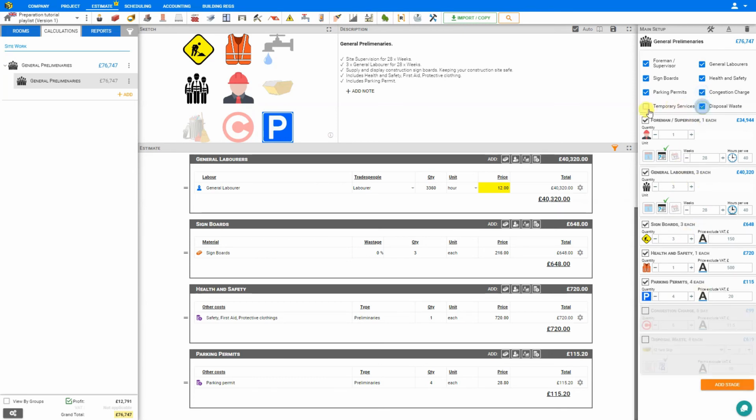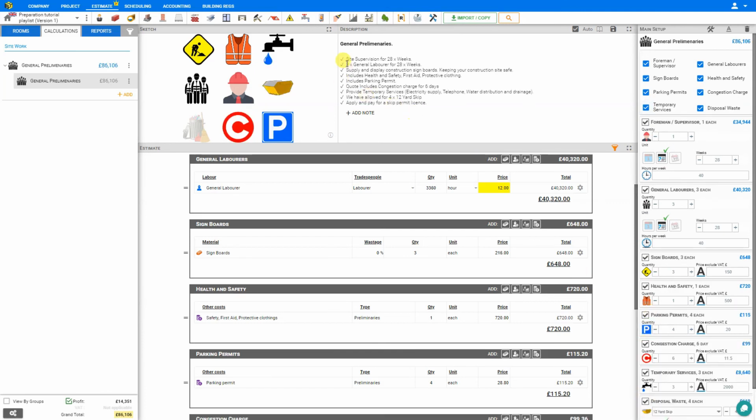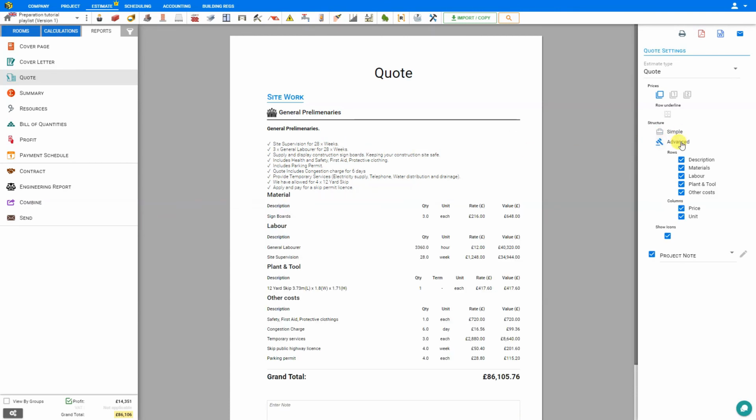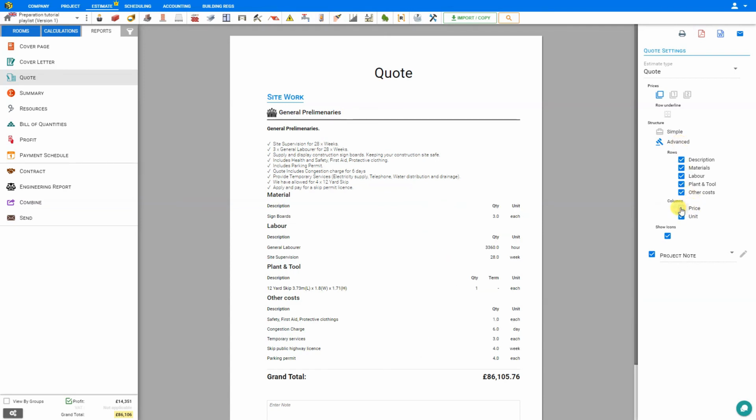As you add these various preliminaries, a nicely written detailed description is automatically added to the description pane. And under your Reports tab, a nicely detailed quote is automatically generated, and you can opt for either simple or advanced descriptions. If using the advanced quote, you can include both price and unit, or you can eliminate the price to simply show a table of quantities.